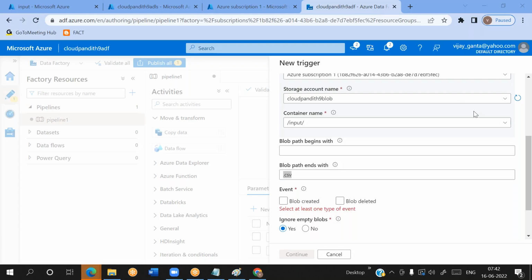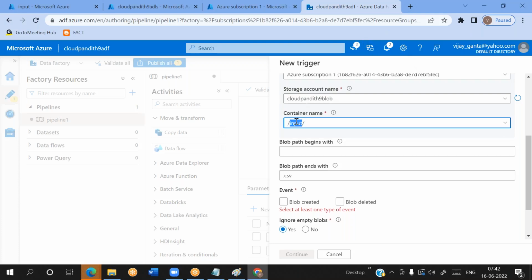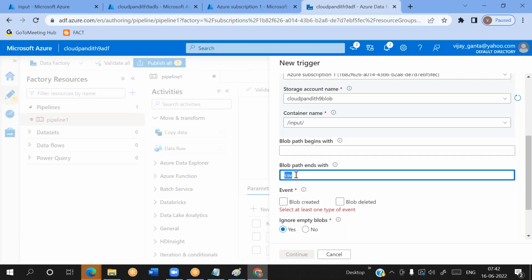It should be based on the event. If you select option blob deleted, then it will... Okay, let's say in this storage, we delete it. There is an input container. Under this input container, I am uploading another .csv file. Will my pipeline run or not?